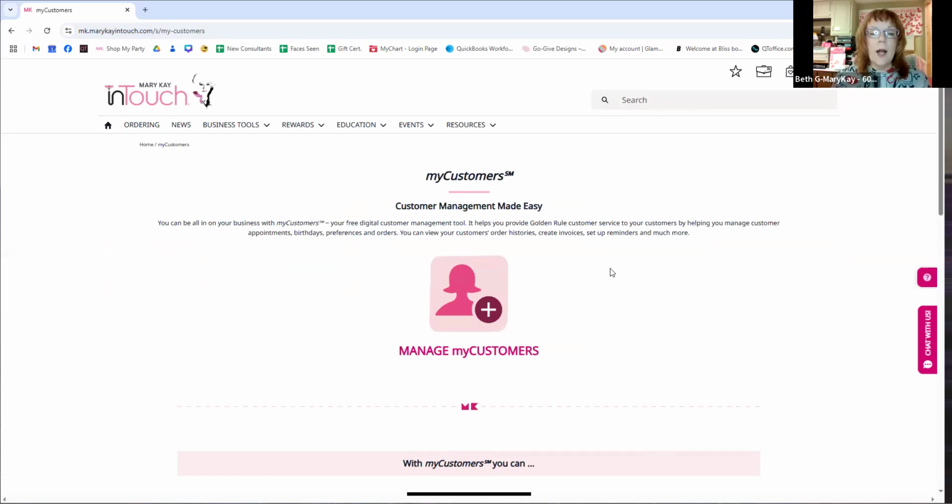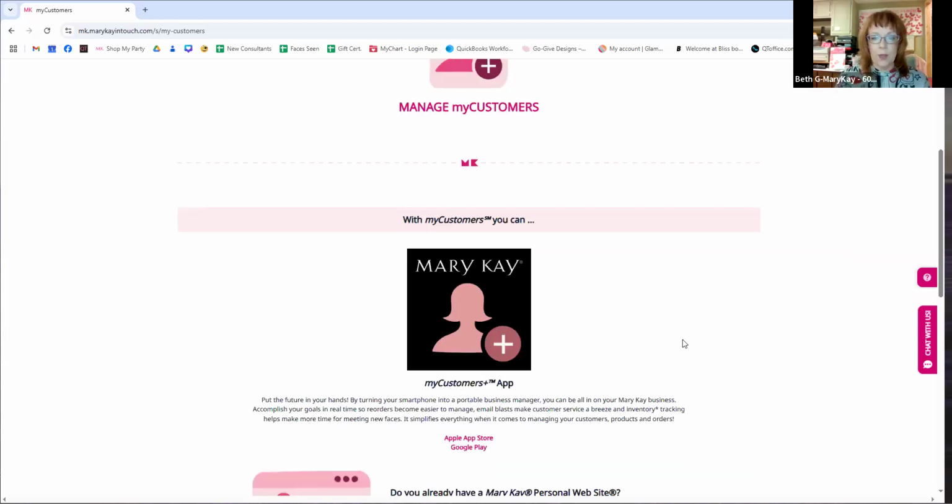It helps us with this digital tool. I love it. You can do appointments in here, birthdays in here, preferences. Today, I'm going to show you how to do some tags with this.